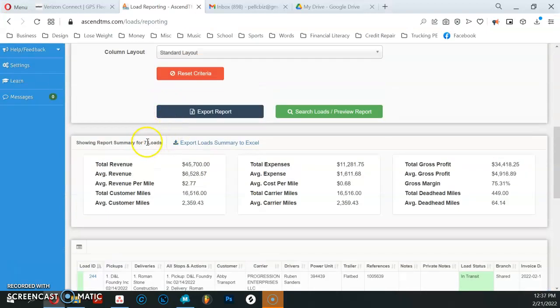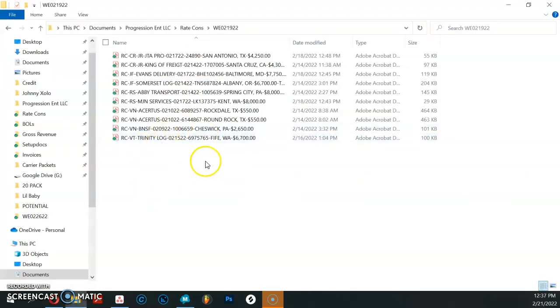Okay, because we only have 7, but here we have 10. What has happened is this. We have a handful of rate confirmations that did not deliver on time to be included in their respective week. So what ended up happening is it got rolled over until this week's report. So here's what I mean.